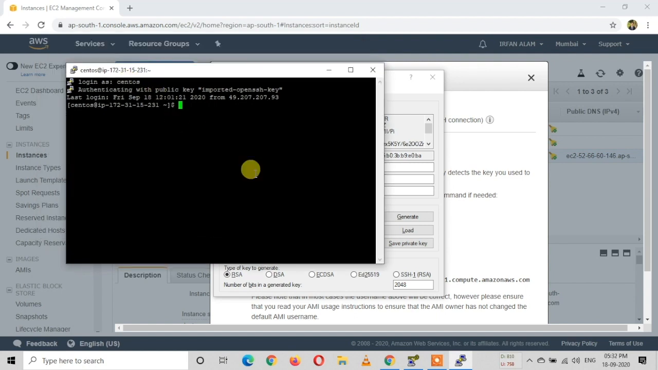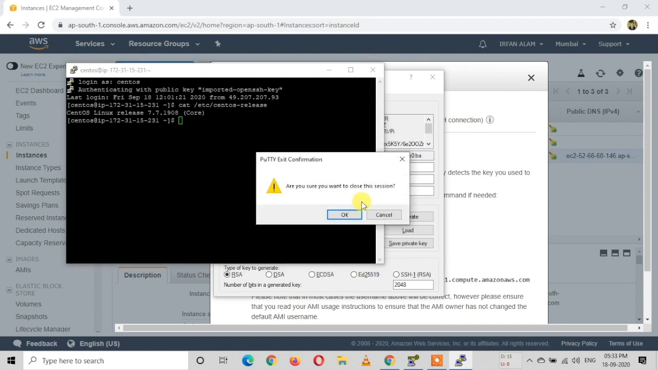If you want to check the CentOS version, then you can write cat /etc/centos-release. CentOS version 7.7. Now if you want to terminate this session, then you can click on close.